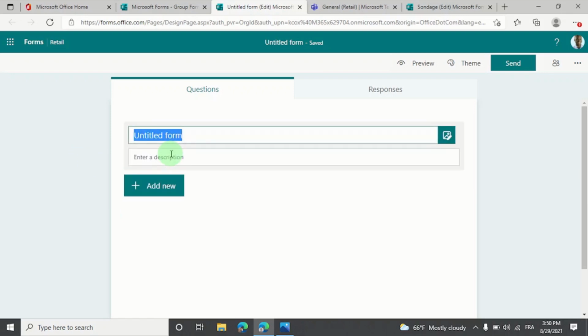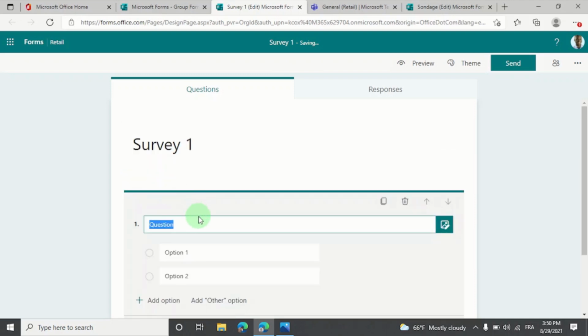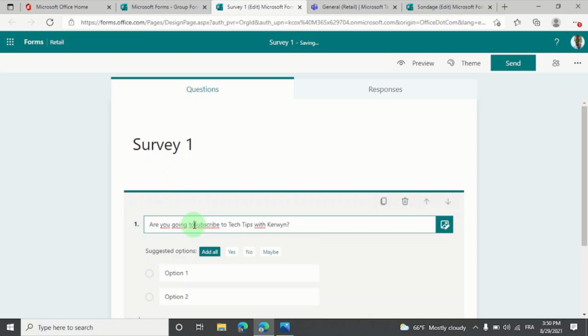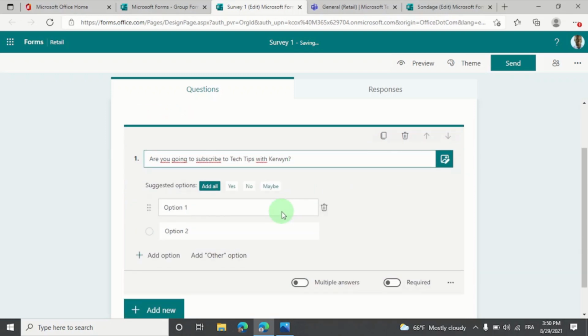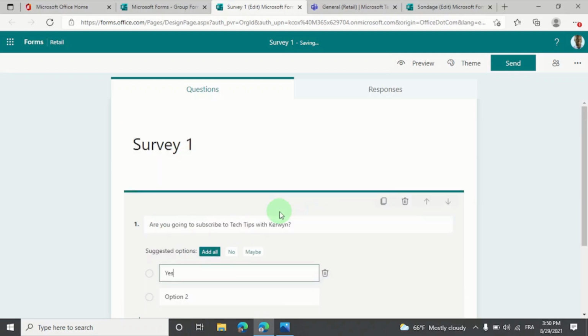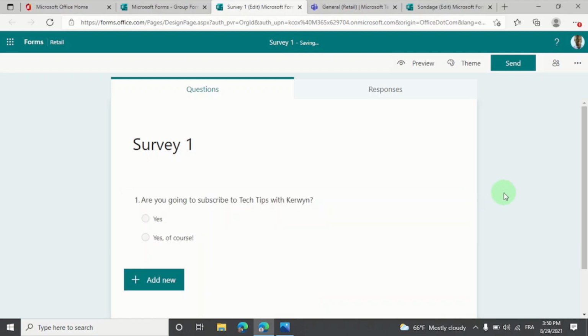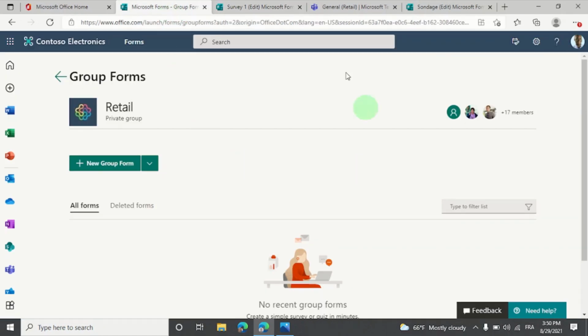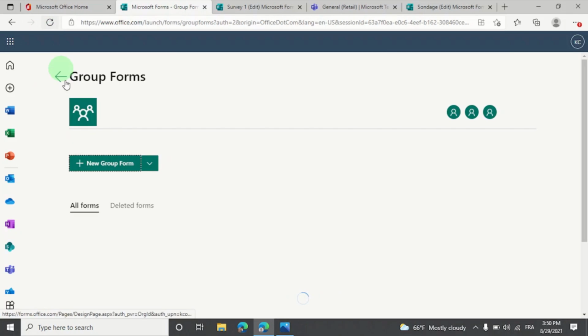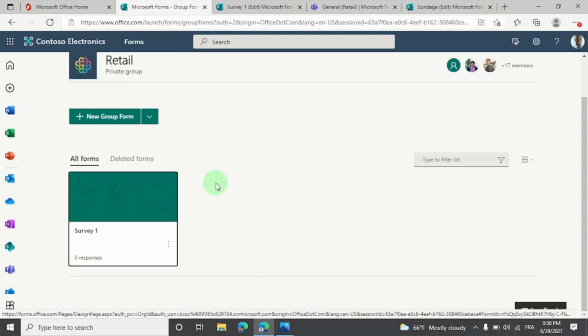So let's give it a title, Survey 1. And let's add a quick multiple choice question. Okay, so are you going to subscribe to Tech Tips with Kerwin? Yes. And option 2, yes, of course. Okay, and now when your teammates visit the Forms portal, they would see that a form is available in the group and they too can edit it.